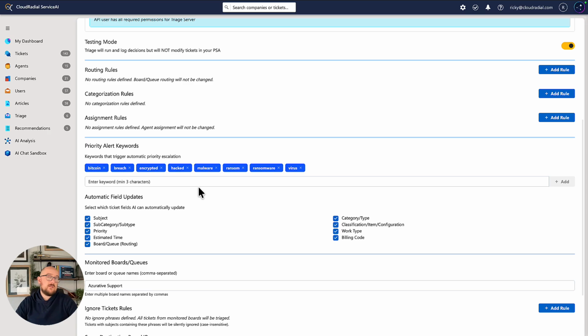Priority alert keywords is nothing more than what it sounds like. If it finds the keywords in a ticket, it'll bump up the priority and you can customize them. And we generally always look for these, plus maybe some other keywords that I'll send you a little bit later to help you out.